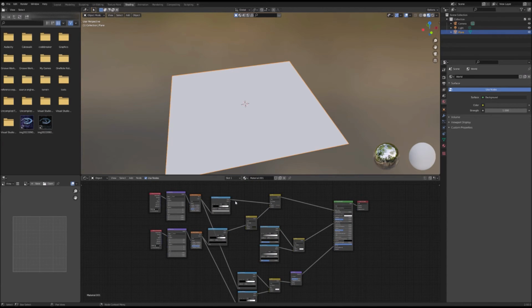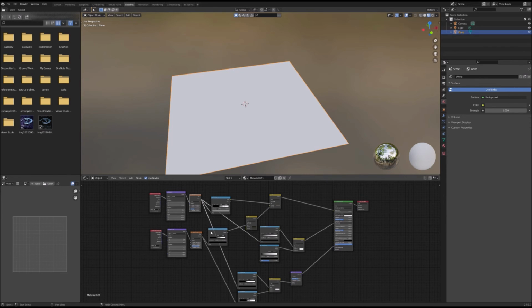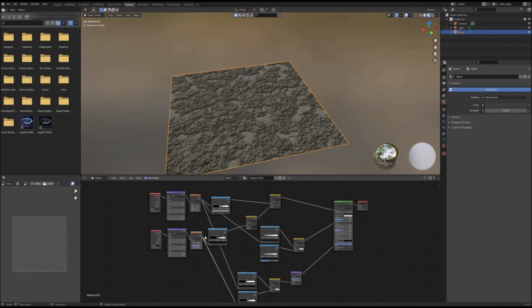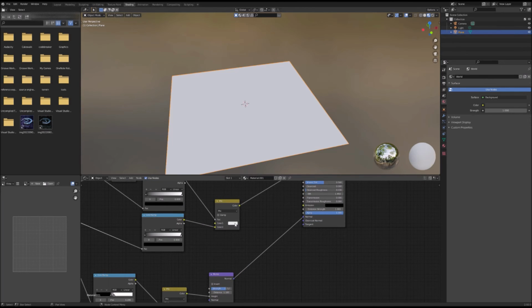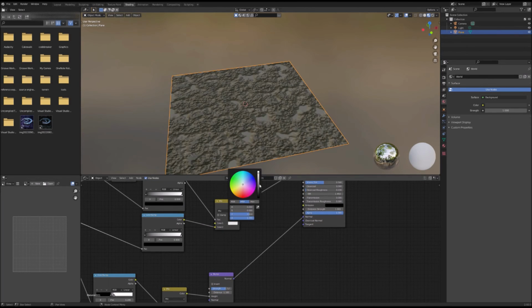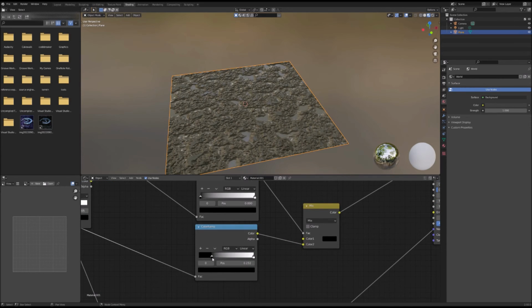Then you output the first noise texture to the factor of the first color ramp, then output the second noise texture to the second color ramp. Then you are going to change this from white to black so that it could be more reflective, then edit to your liking.